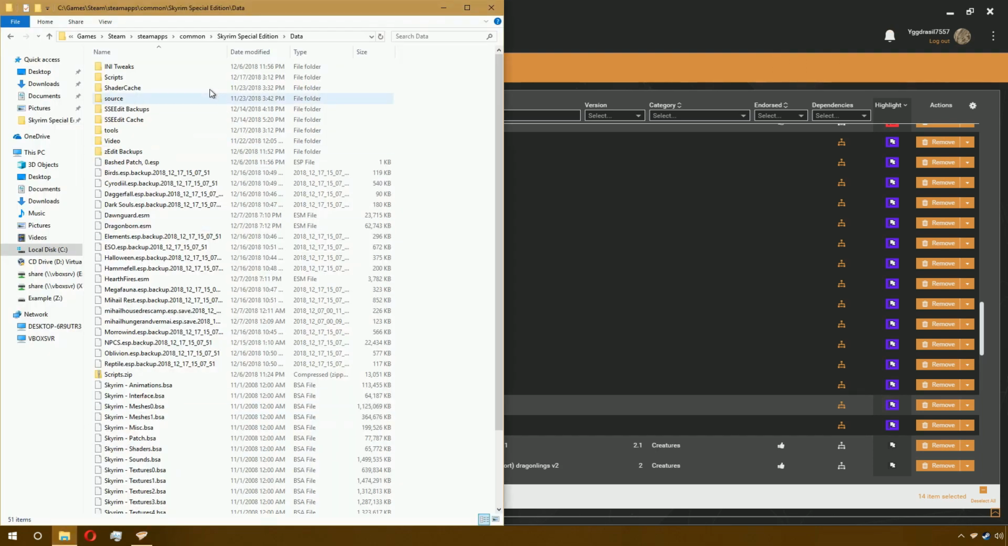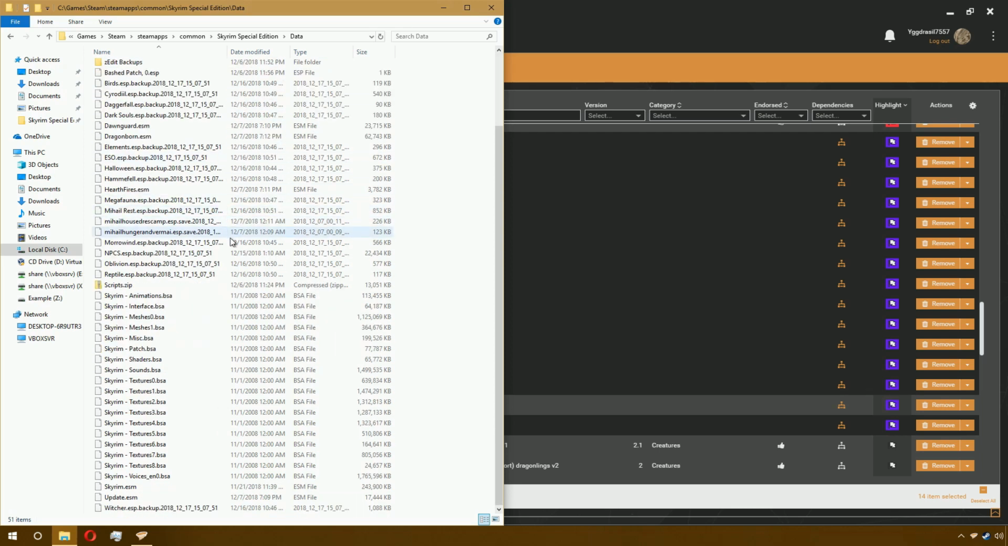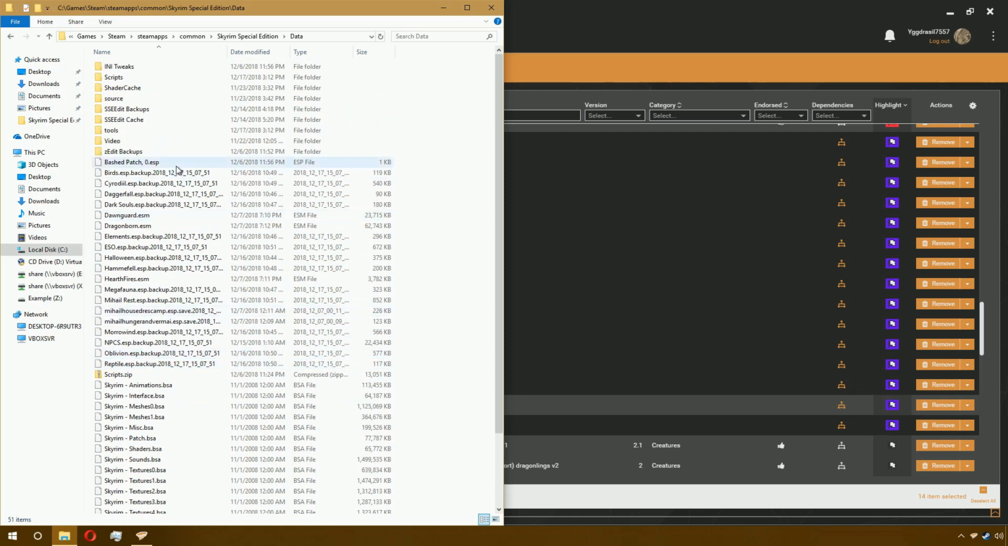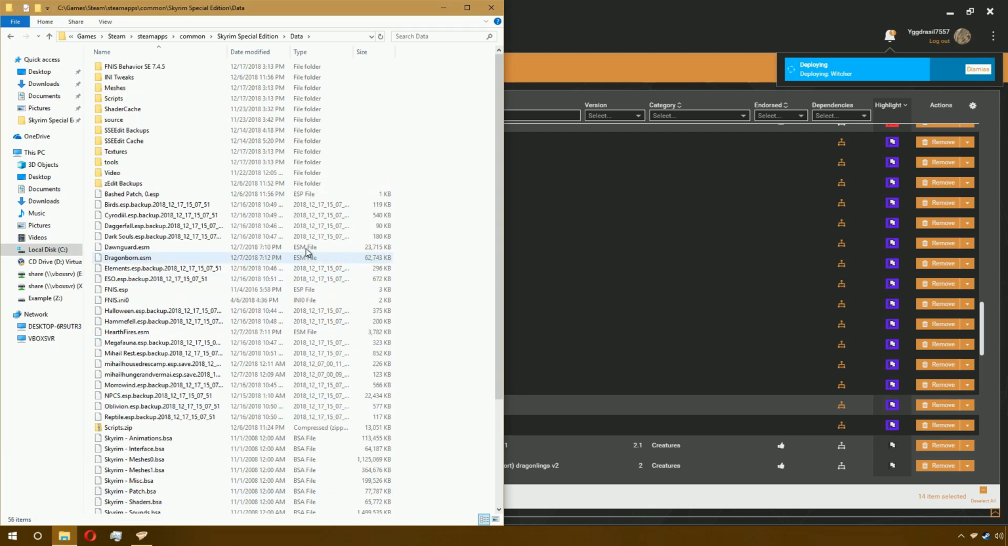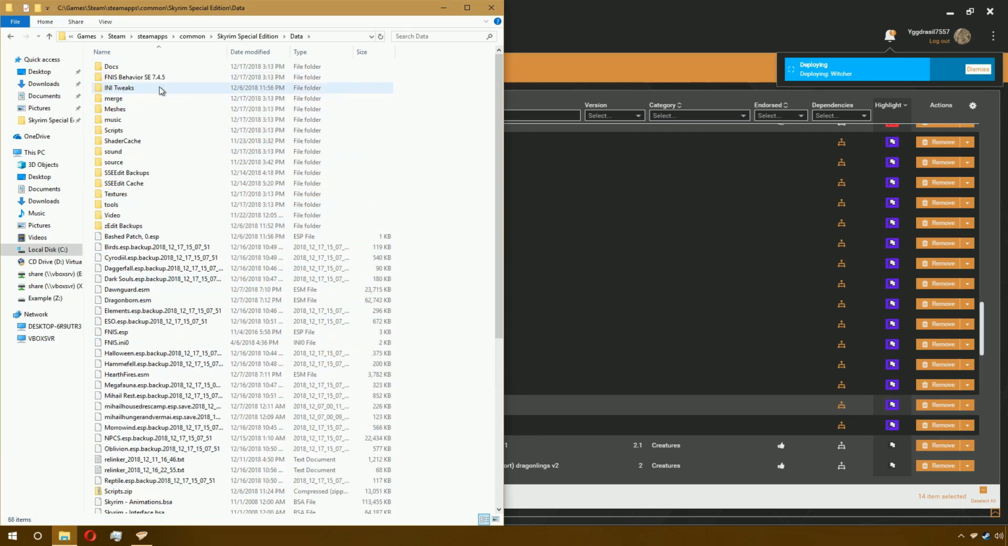Now that's done purging, you can look in your data folder and you're probably not going to see anywhere near as many files. If you want, you can go ahead and delete the backup files that you probably have, xEdit backups, SSEEdit backups, and all that stuff. But there's no reason to right now. Instead, you're going to go ahead and deploy again. This shouldn't take too long.